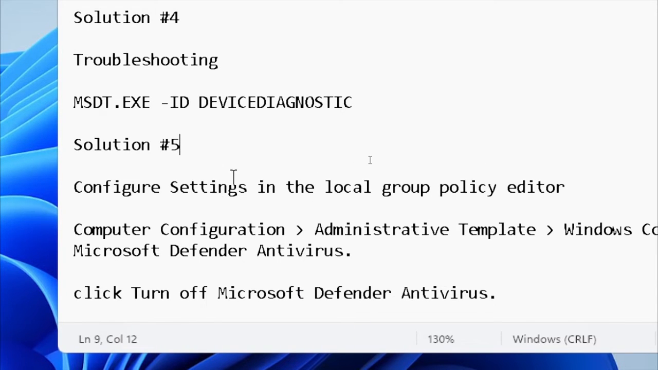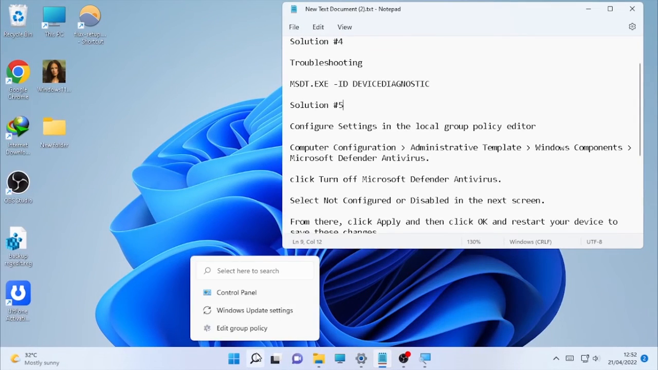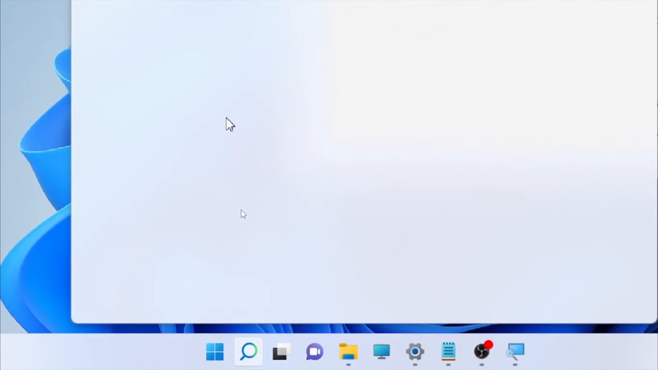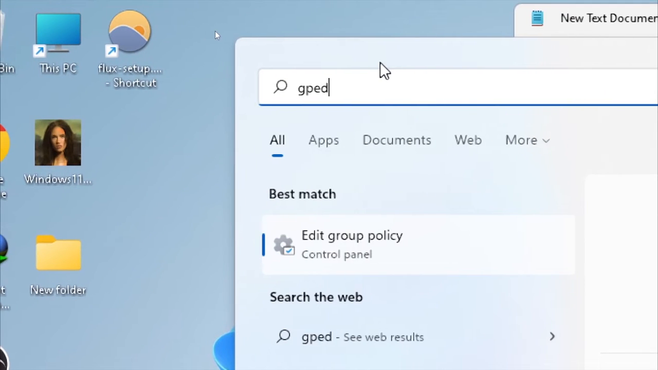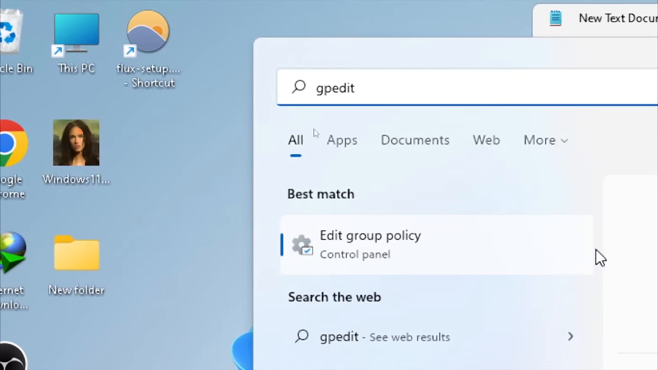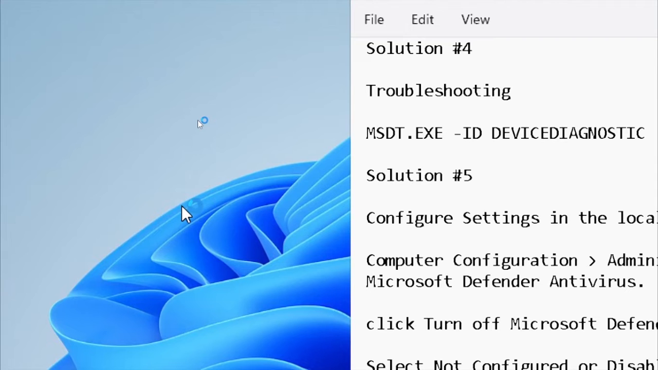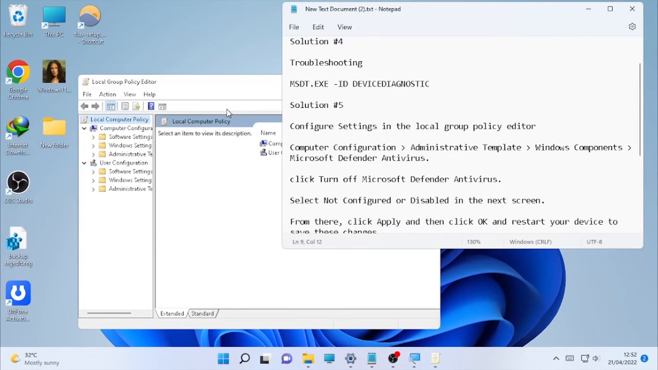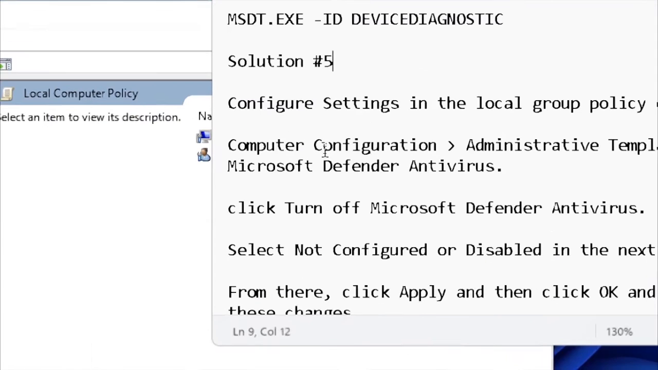To configure those settings, click the search icon and type gpedit, which will show you Edit Group Policy. Open Edit Group Policy. When it opens, here I have some paths, which I think are visible.